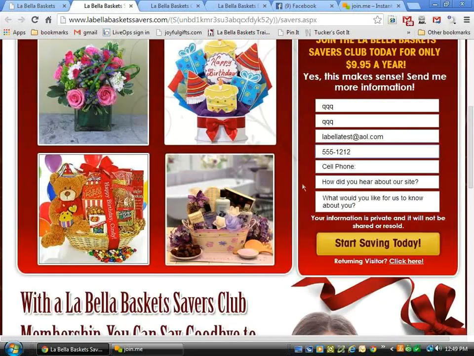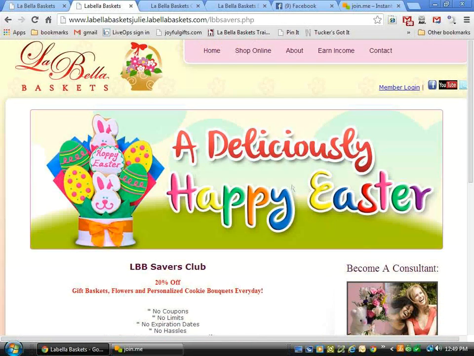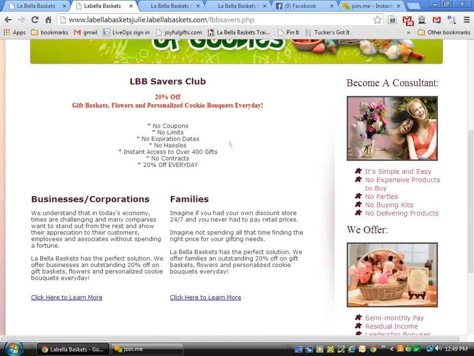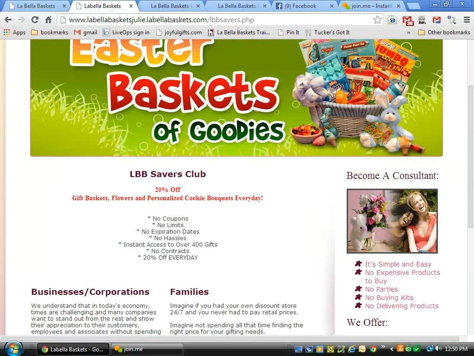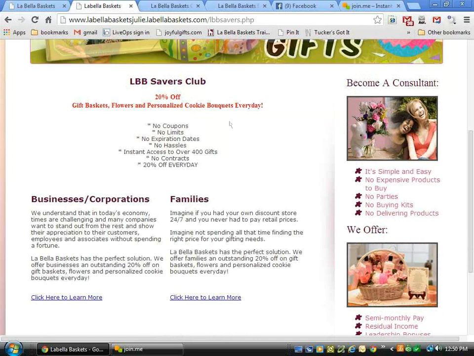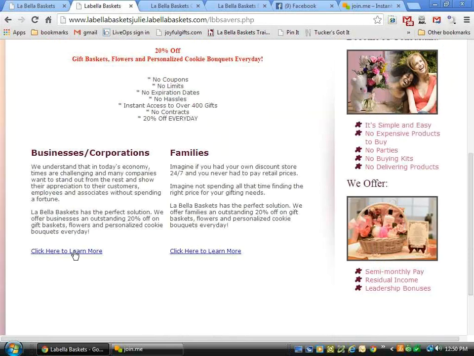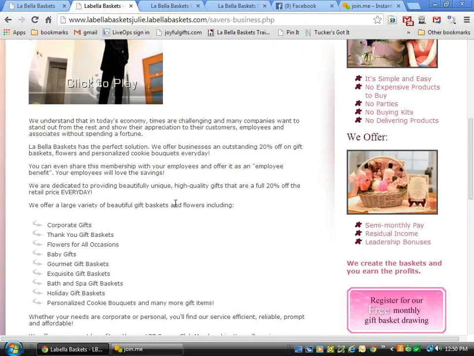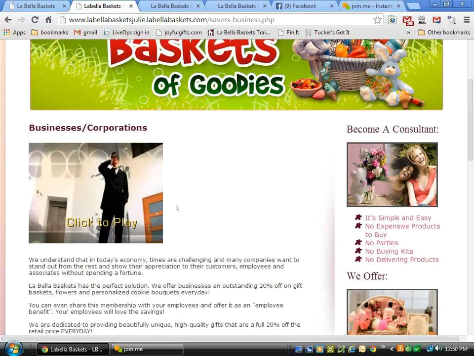And then click on this, and it's redirected to this page. Okay, that was the page that I chose, which was the main LBB Savers page. Now, when I'm advertising to businesses, maybe real estate agents or doctor's offices, you want that person, as soon as they click on that landing page, to be redirected to the businesses and corporations page instead of the basic page with both of them.